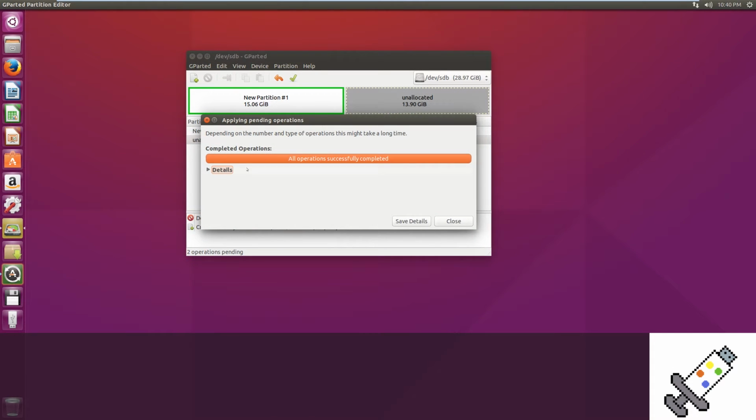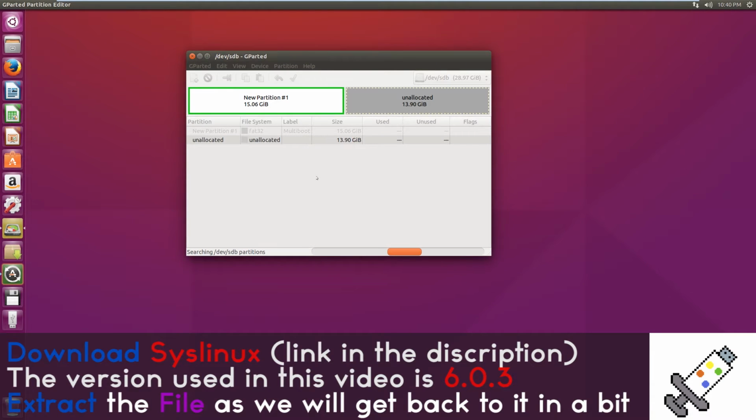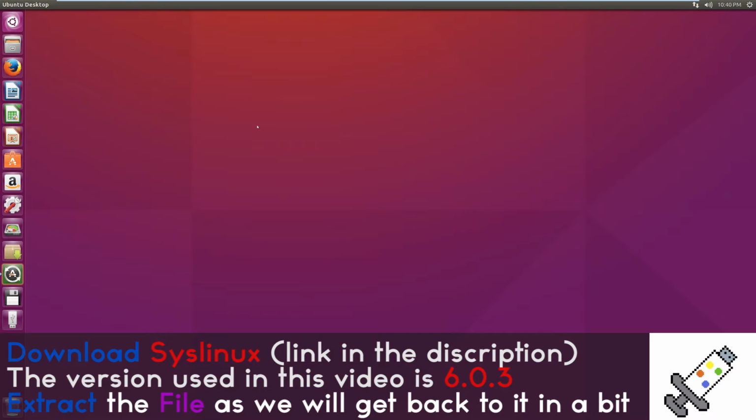Alright, so our USB is all set up. So what we have to do now is install Syslinux. Now, I found that it's best, and I'm going to use this, we're going to be installing Syslinux straight from the source. Don't worry, we're not compiling anything. The program's already compiled. We just have to run it. Now, there's a few things we need to actually install, but we'll get to it when we need to.